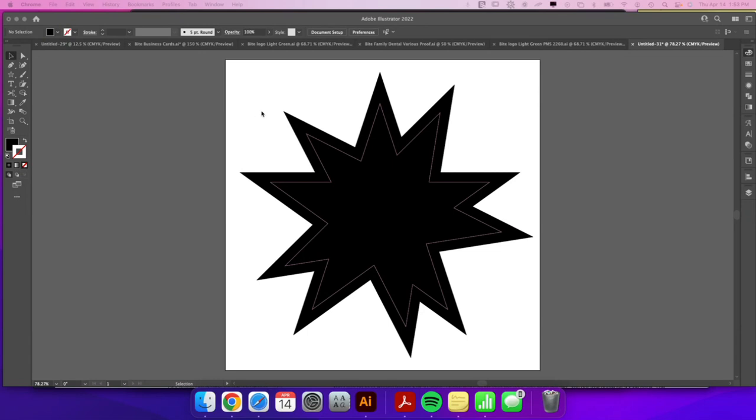So this is a super easy thing to do in Illustrator. I'm not going to show you how to do it in any other design program because I don't have them. But if you're using Illustrator, this is a very easily accomplished task.